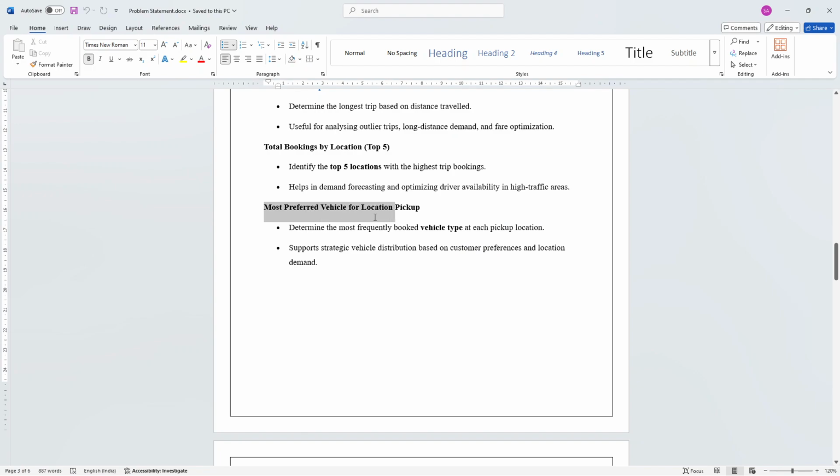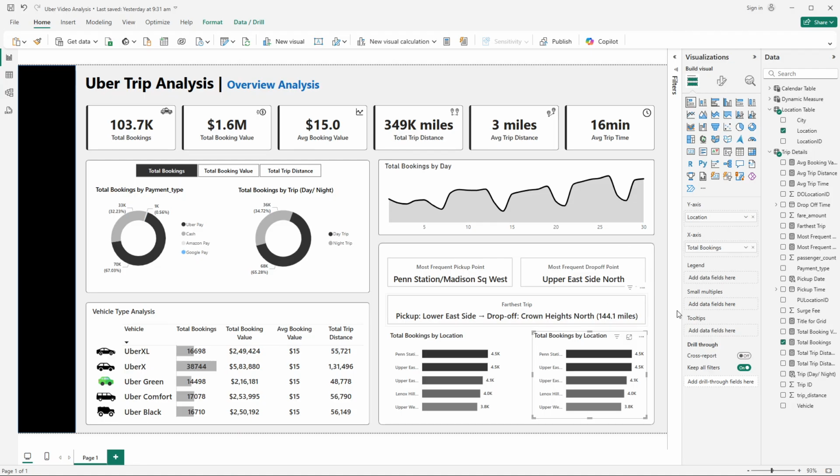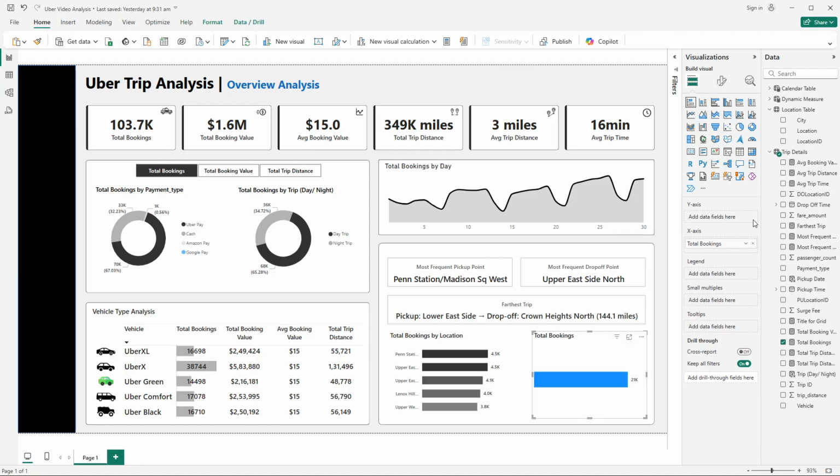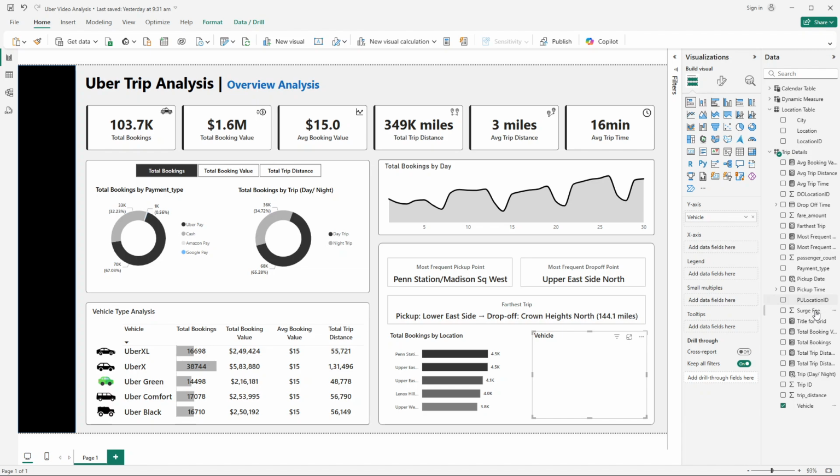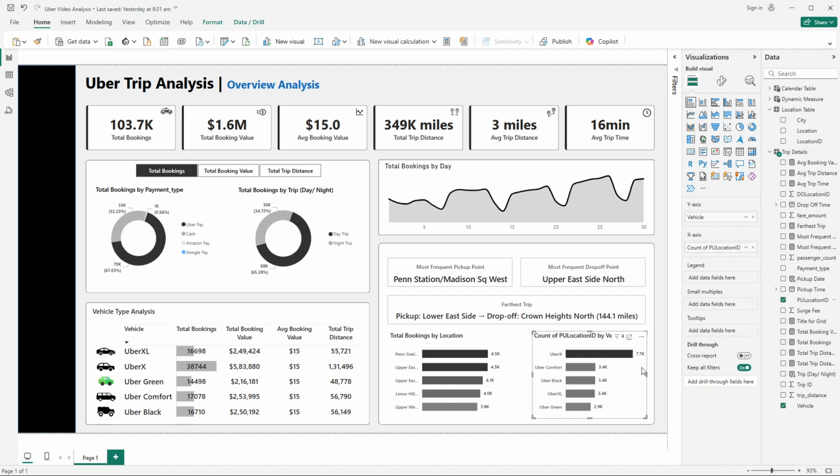And now what we have to create is the next particular chart, that is most preferred vehicle for location pickup, right? And we want it for pickup. You can see pickup location, which is the most preferred vehicle. So for that, instead of location and total bookings, we'll close it over here. We want a vehicle, so I'll bring it on the y-axis, and we want a location. So I'll just bring the location ID and add it onto the y-axis, and we want count of it, right?